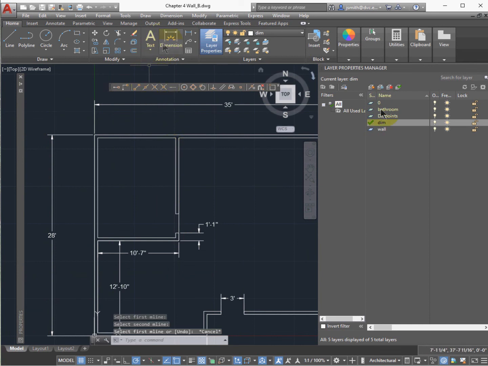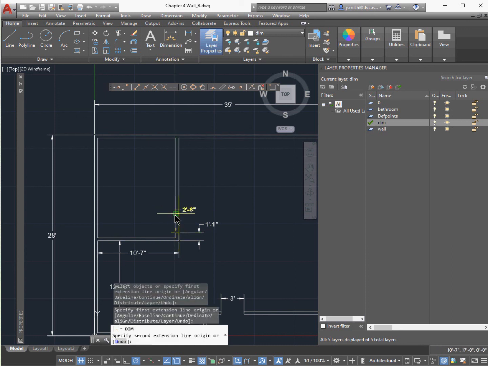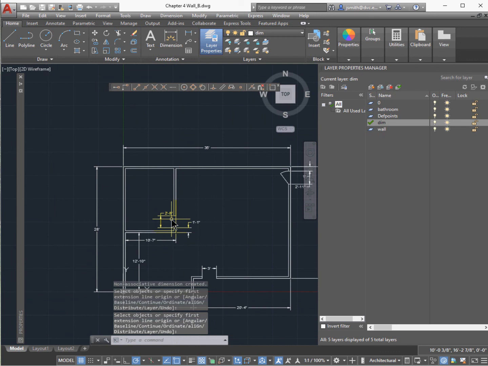So I'm going to go ahead and finish this off with adding the dimension, but you should have enough information here and you should be in good shape to finish this floor plan in AutoCAD.